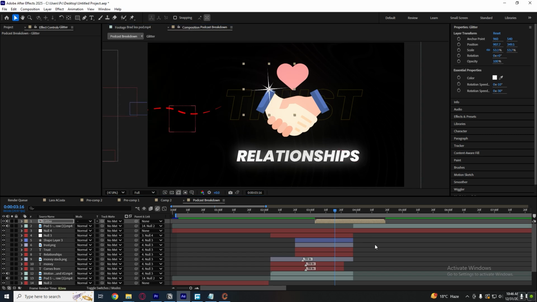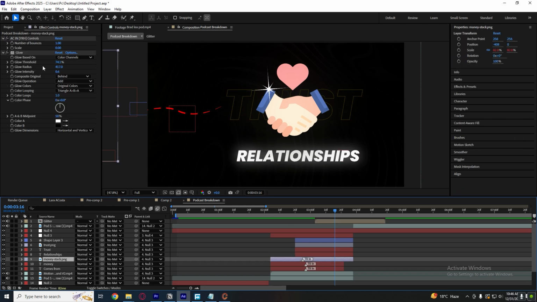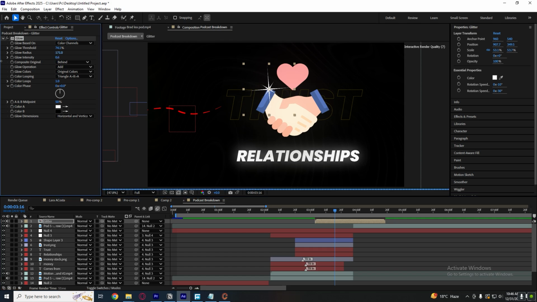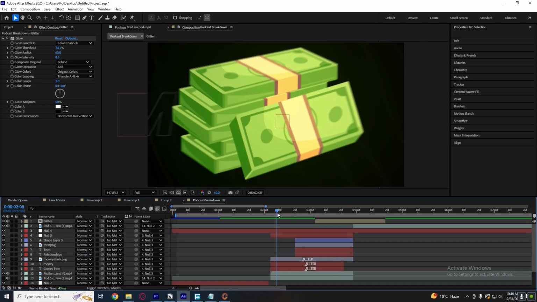So for this I'm going to add another glow. Yeah, I love glow. So I'm going to add a glow here and reduce the radius, and yeah, I guess this looks perfect. Money comes from relationships. A lot of people.